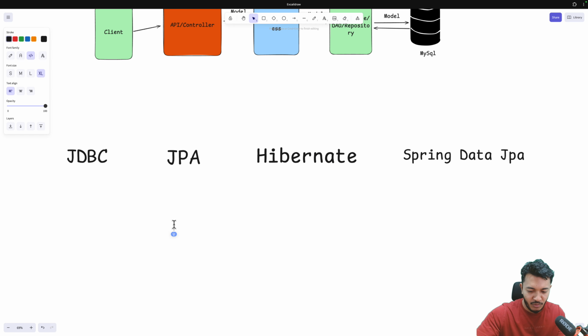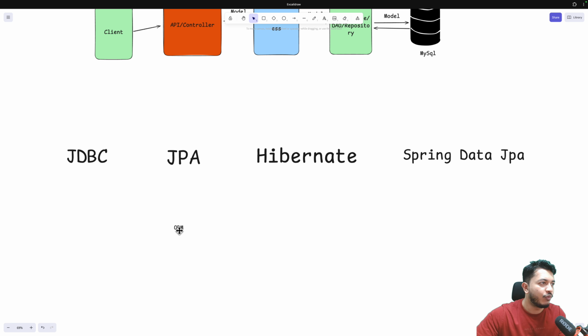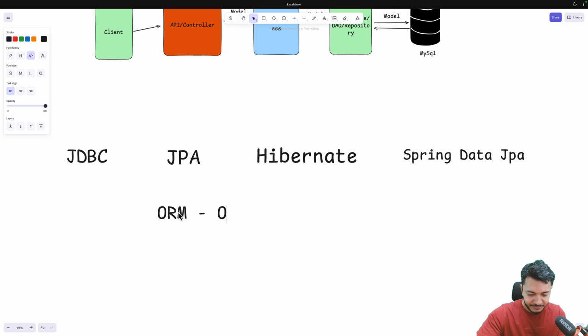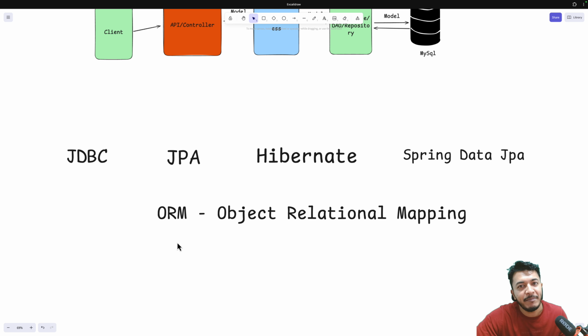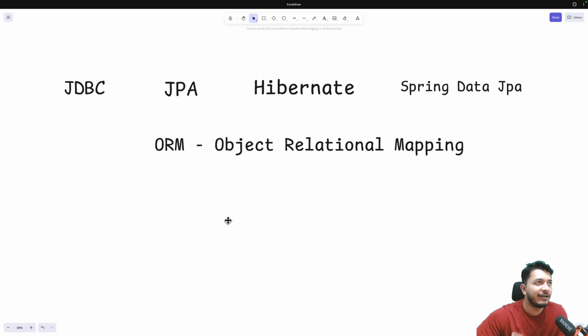So let's try to understand ORM. What is ORM? ORM stands for Object Relational Mapping. So what do we mean by object relational mapping? Well, in order to understand this, let's try to understand a few things.